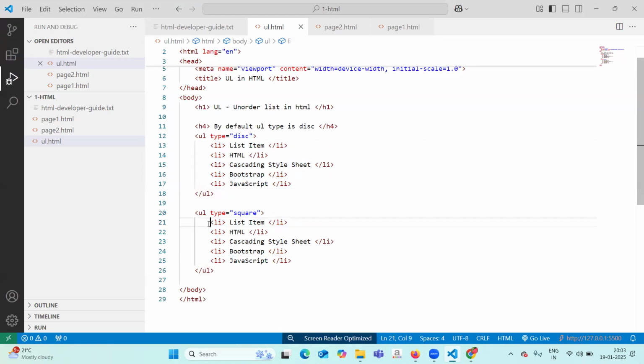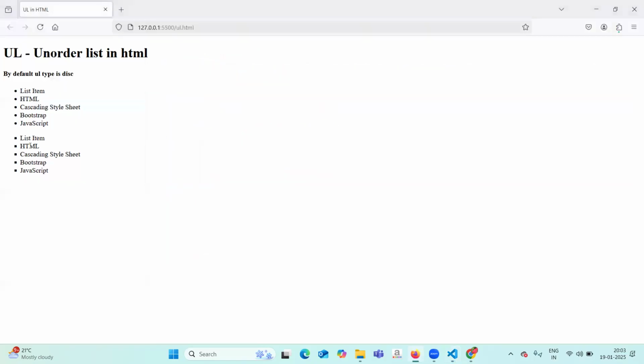All the li I copy pasted here and given the type equal to square. If I run the page, we can see everywhere the indicator is coming as a square symbol. So it is called type as a square. But we need to add a heading here, a small heading.